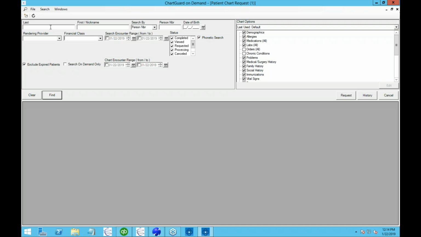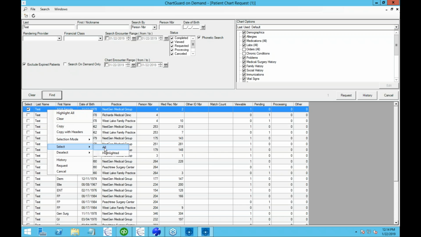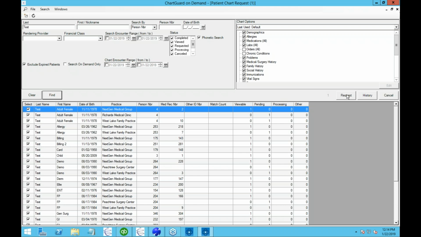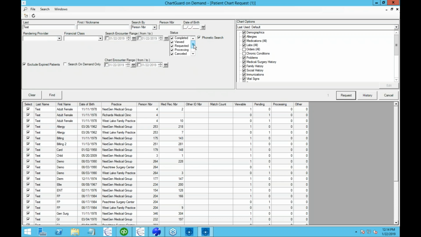What I'm going to do here is pull up a list of population of test patients. And what we can do from this list is select any one of them or select all of them and tell it to go ahead and generate these charts. Okay, so what's going to happen is it's going to take this population, it's going to go off in the background, and it's going to produce those charts. Then you have a couple options.